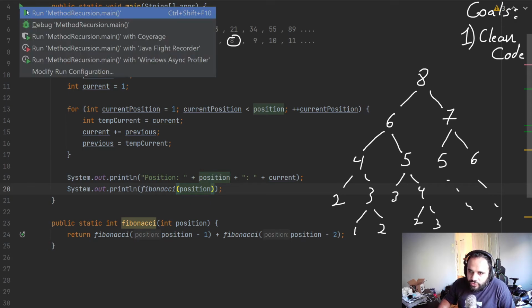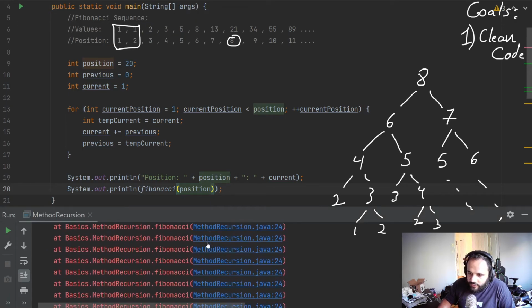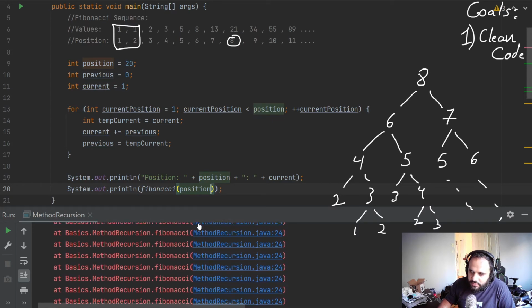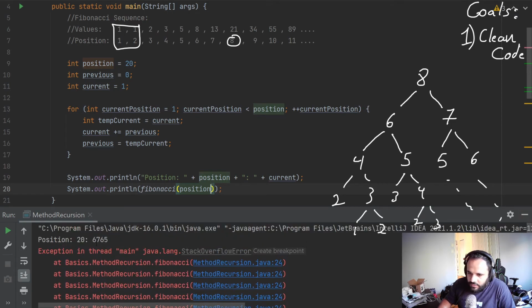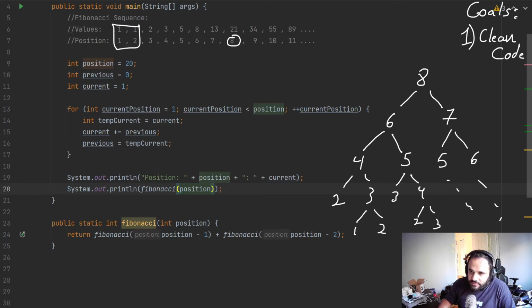This should return me both the same value. But you'll notice we're going to get a stack overflow. What happened? Well, scroll this up. What happened was we never put our end cases.